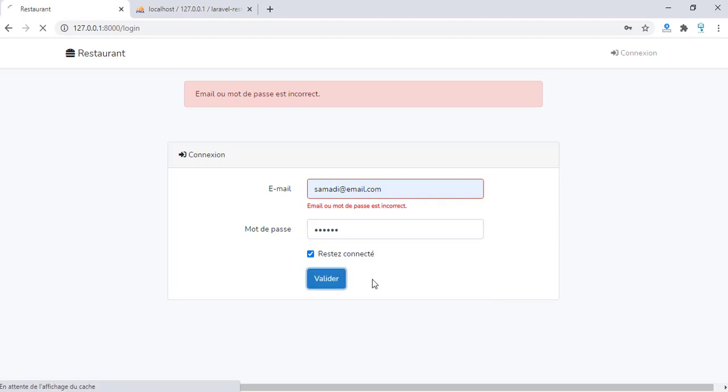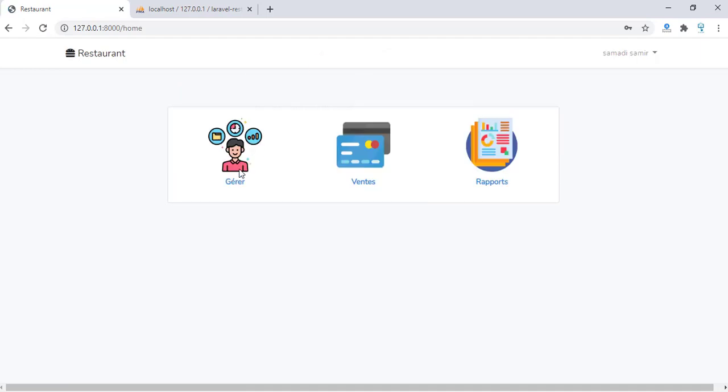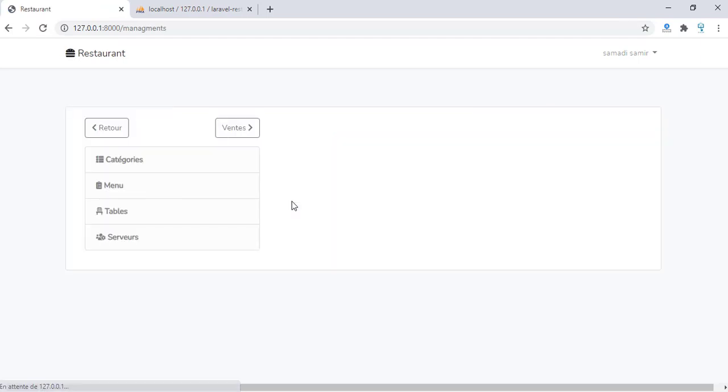So let's check and see if we are logged in. So now we are logged in. As you can see, we have here the management page, the payments page, and the reports page. So I'm going to the management page. Here I have the categories, the menu, the tables, and servers.